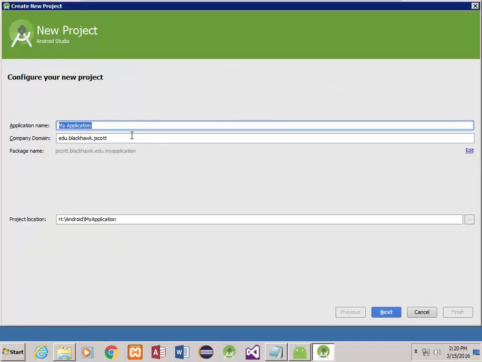All right, and I'm just going to call this righty or lefty. You can call it whatever you like.